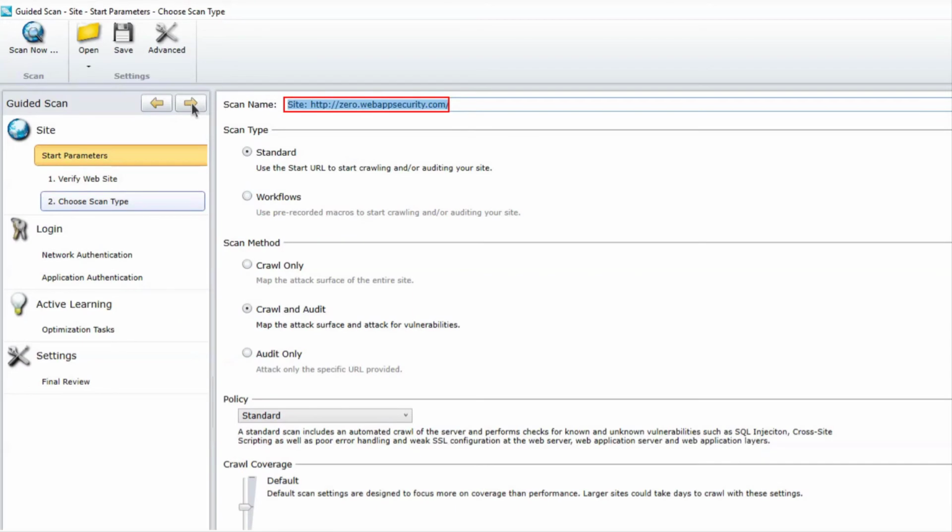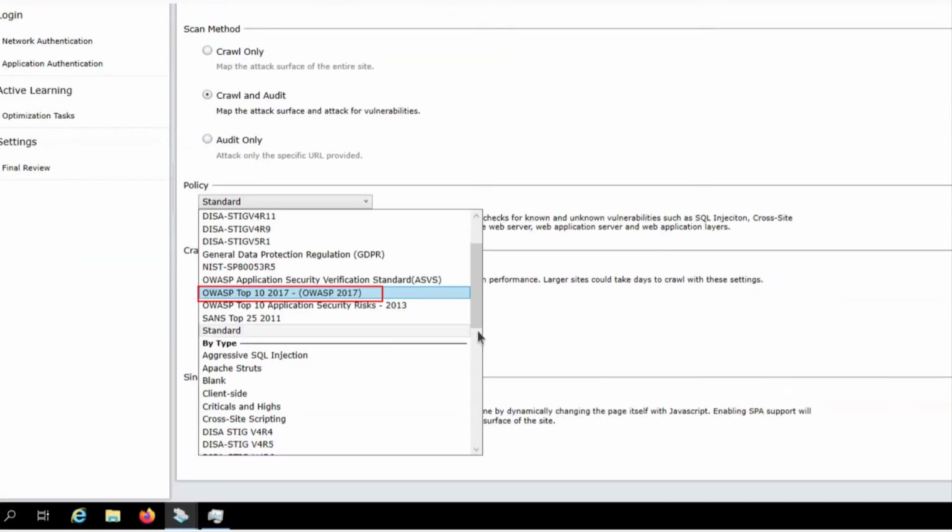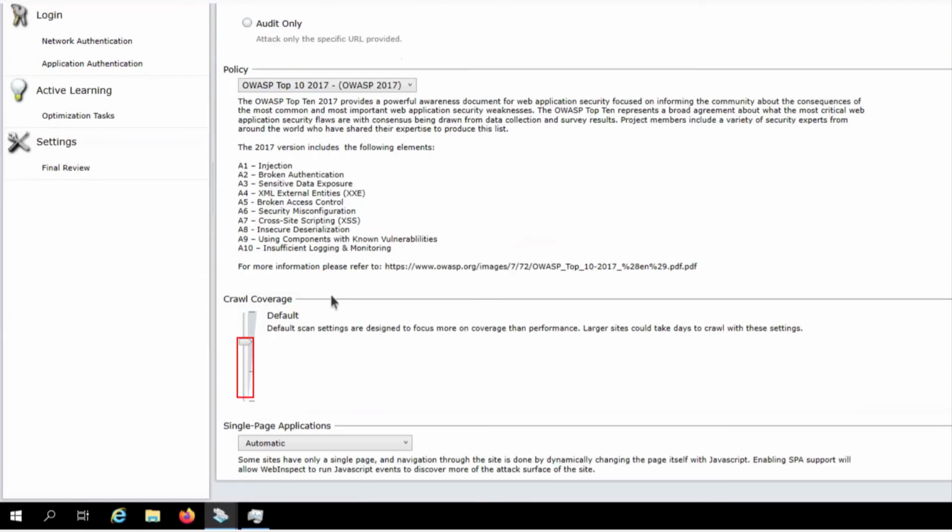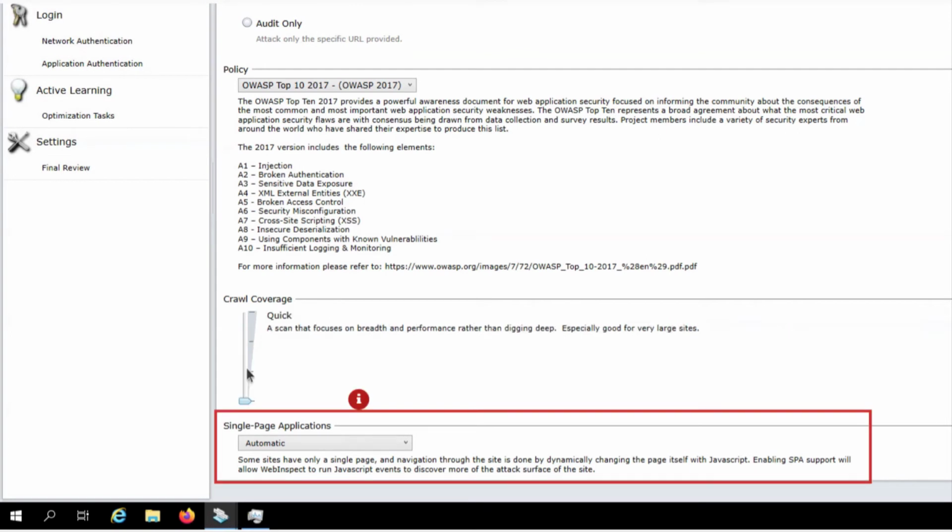You want to change the scan name. You want to change the policy, so select that item, scroll down, and select the appropriate policy. You want to change the crawl coverage to quick. Single page application support was designed to be used with single page applications developed with technologies like React and Angular. Verify single page applications is set to automatic, then click Next.